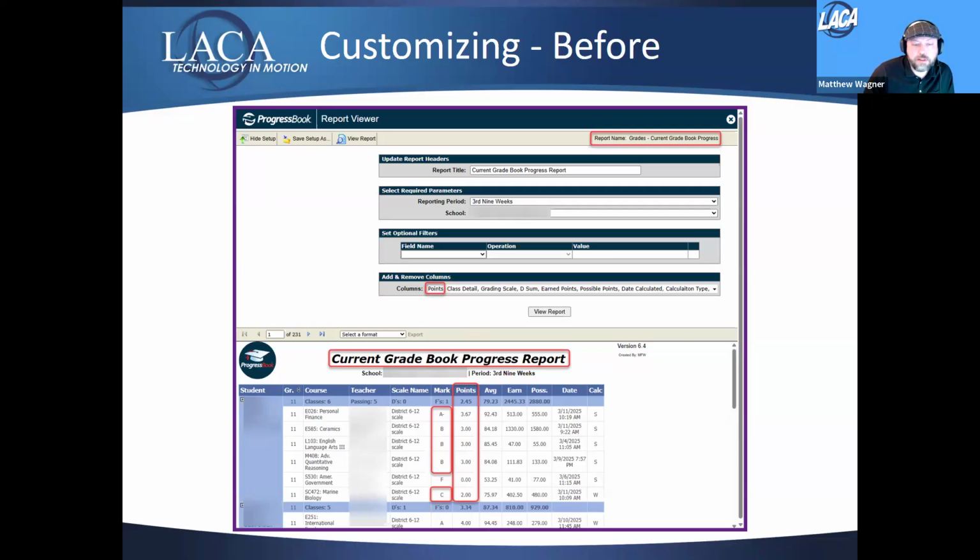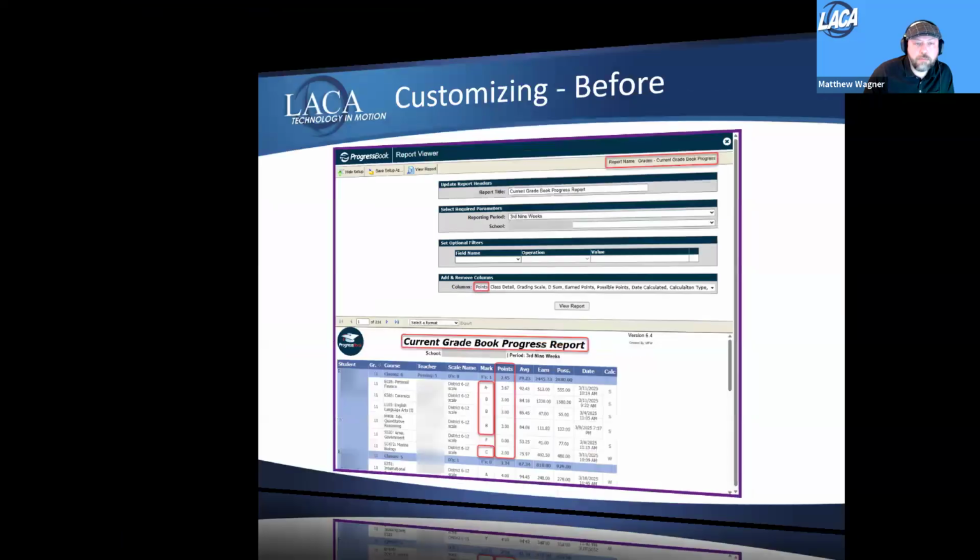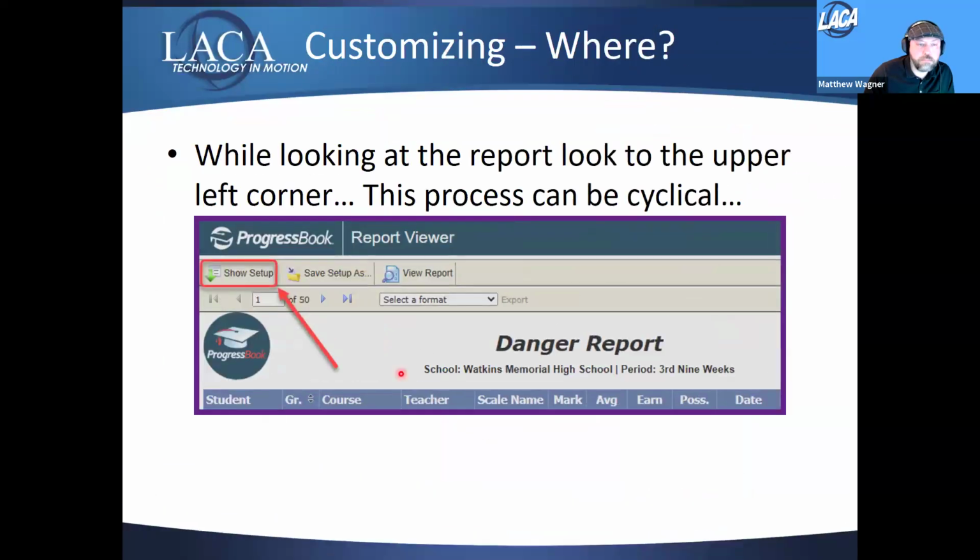So let's just say we wanted to set that up. I want to make my danger letter. What you're going to want to do is in the upper left corner, if you're not seeing those setting choices already, you hit show setup, and that's going to show you that setup screen where you have all of your 4 selection boxes to make your customizations on that report. So while you're looking at the report in the upper left corner, you're going to click show setup.